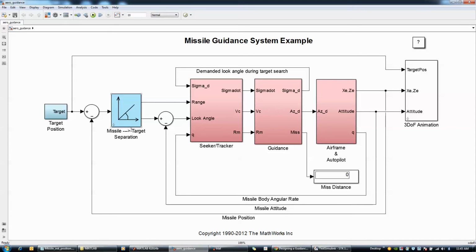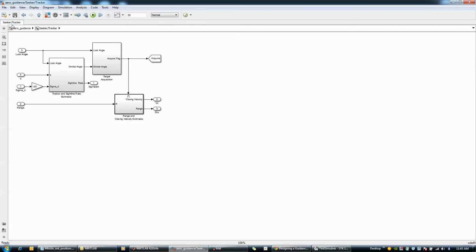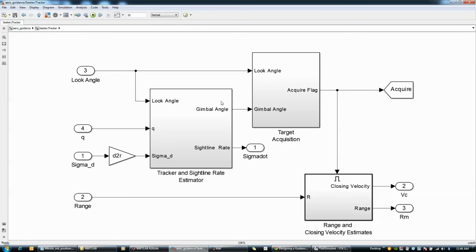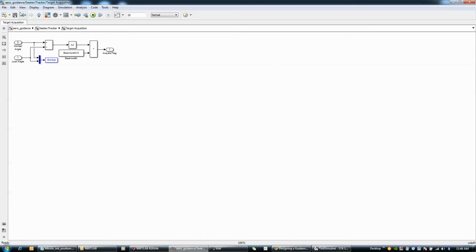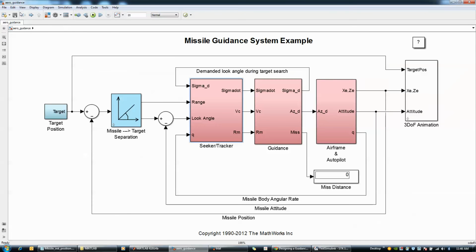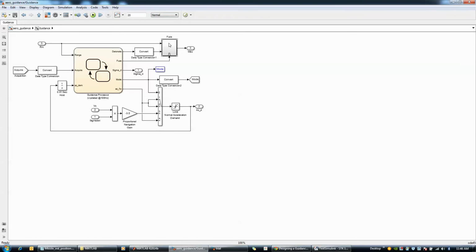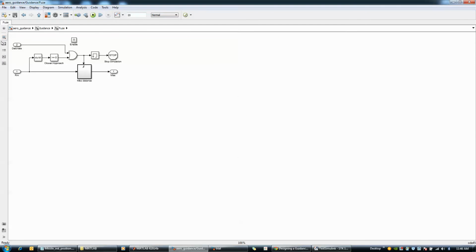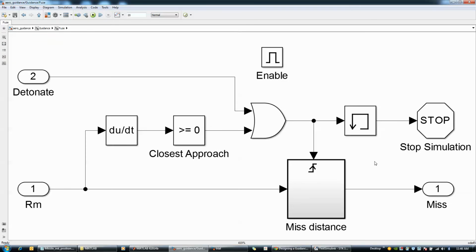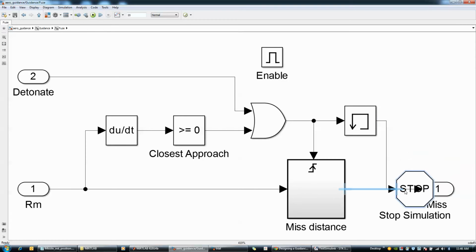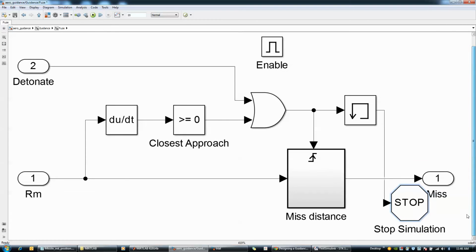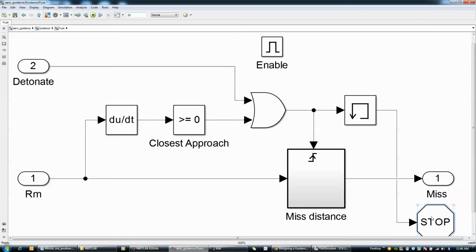It finds out what is the current distance between the missile and the target. Then it goes to the seeker, tracker, guidance, and airframe. It's basically a very complex algorithm. If you go deeper and deeper inside, it's pretty complex. If you go inside the guidance loop, there is a fuse here, because it was stopping at a distance, I can make it go towards the target by making these changes.